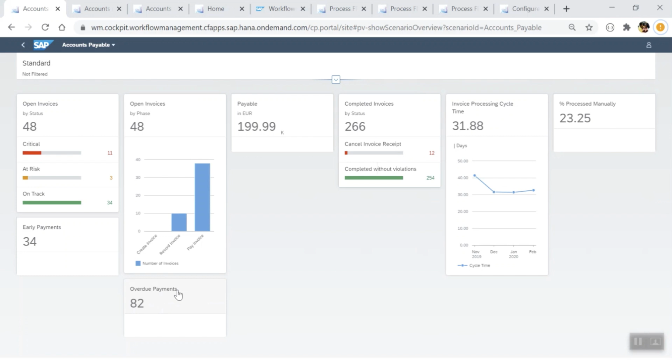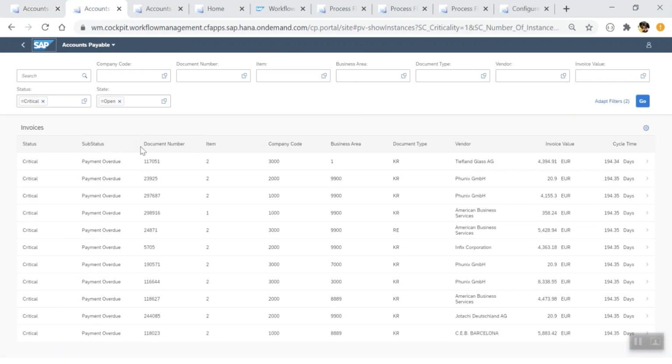Another interesting KPI to look at is the open invoices. So how many vendor invoices are open and running into critical or at-risk status, which might need attention. So let's dive deep into this and take a closer look. Here you see around 11 open invoices that are listed as critical with payment overdue. Let's take a deeper look into one such vendor, CEB Barcelona.